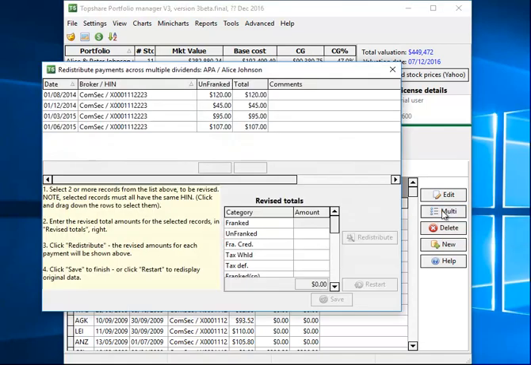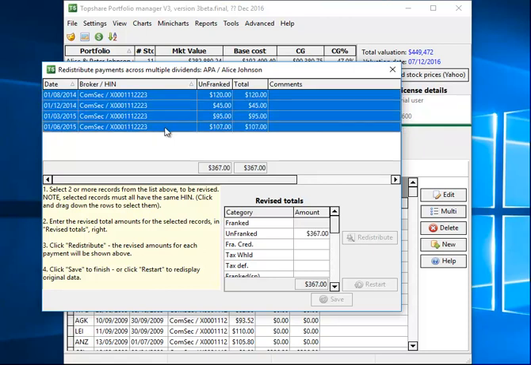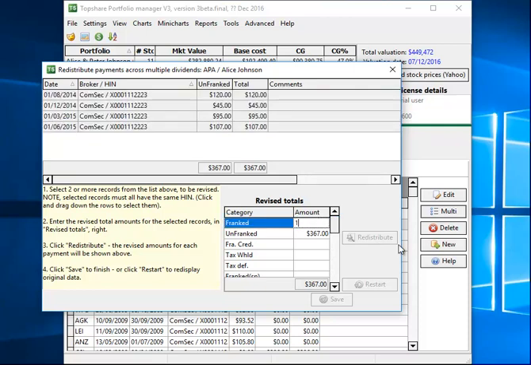Now you'll see that all of the income records for that stock are listed, and we need to select just the ones that are involved in this end of year statement. Then over here we put in the revised amounts for each of the categories. So of that $367, we now know that it was made up of $100 of franked amount, $137 of unfranked, $130 of interest, and let's say there was a $45 franking credit as well. So having entered those values, we just need to scroll up and down and make sure that they are correct. And when they are, we click the magic redistribute button.